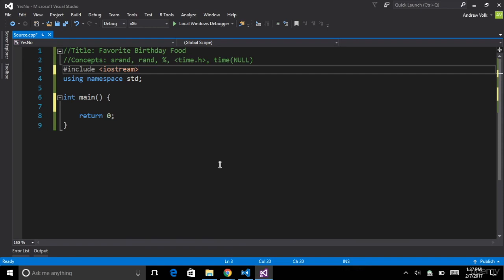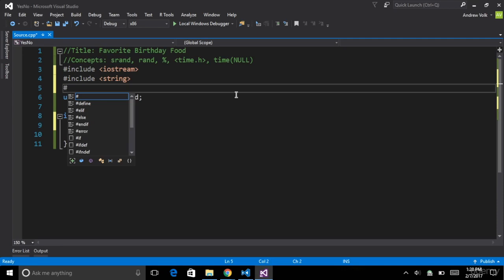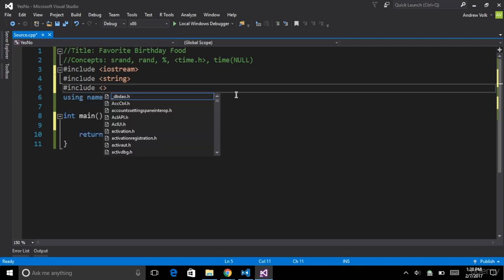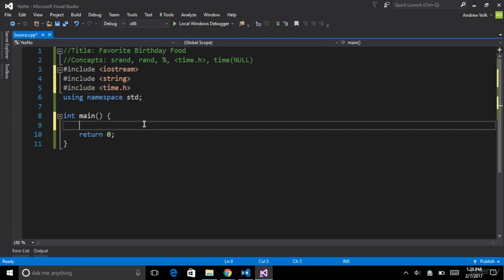In today's program called Favorite Birthday Food, we're going to learn a lot of exciting and useful stuff. We're going to start off by making sure we include iostream, but we have to include a couple other libraries. One we've used before, string, and then one that we haven't used before, which is time.h. Depending on what computer you're on, you might get away with not using time.h, but I'm going to use it. You probably should as well, just to be safe.